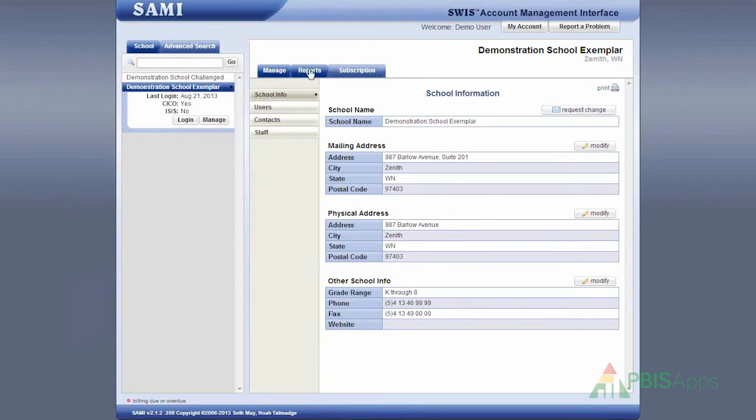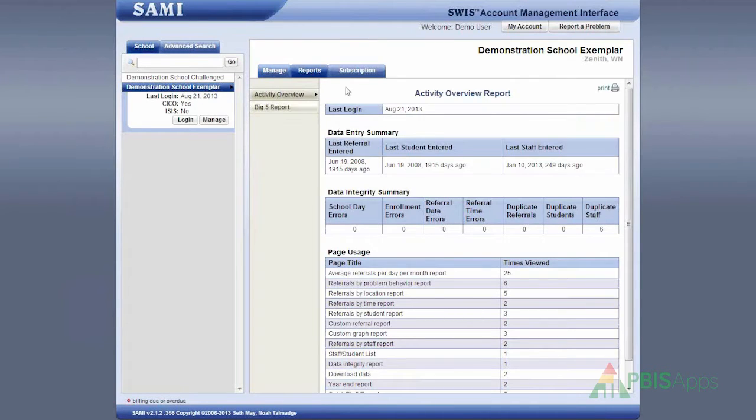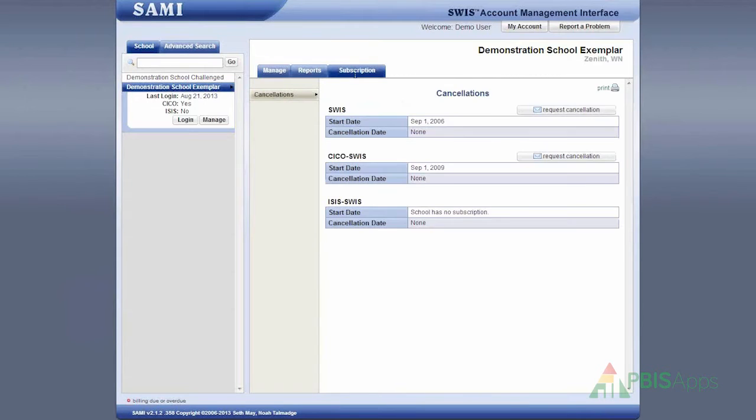I also have different tabs that allow me to do different things that pertain to my role as a SWIS facilitator. For instance, I can click on the blue tab for Manage and manage information about the school, its users, its contacts, and its staff members. I can click on the blue tab for Reports, and I can get an activity overview or some data reports. I can click on Subscription and have more information about the accounts that the school has, what applications they have subscribed to, and any cancellations they may have had.